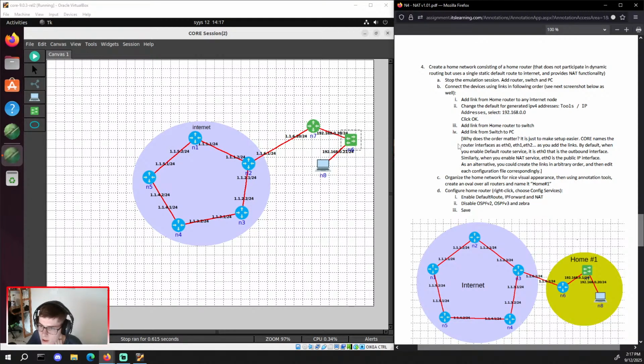CORE names the router interfaces eth0, eth1, eth2, which stands for Ethernet 0, Ethernet 1, Ethernet 2. As you add links, by default, when you enable the default route service, it is eth0. That is the outbound interface, similar to when you enable NAT services.